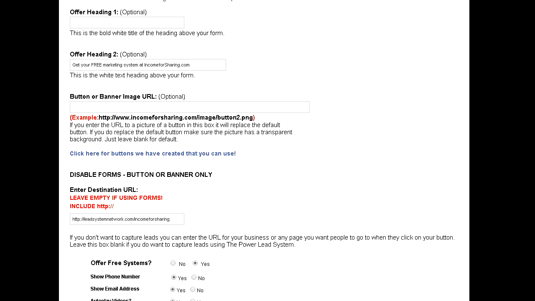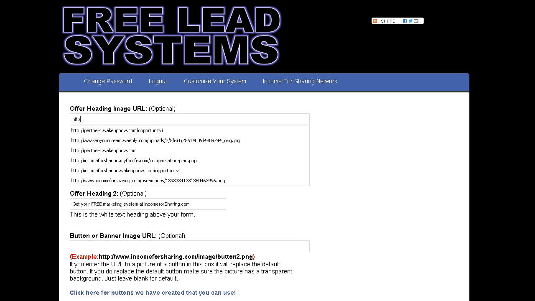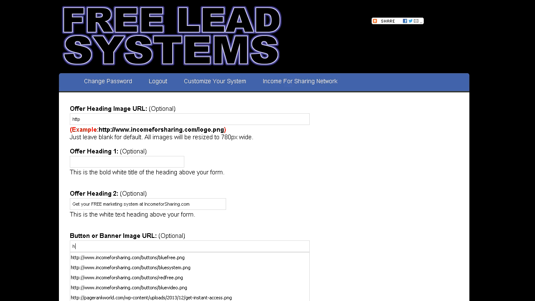Okay, so the form headings. Now I've got the offer heading image URL, and if you set a picture for that, let me just see if I can set that same picture I had.